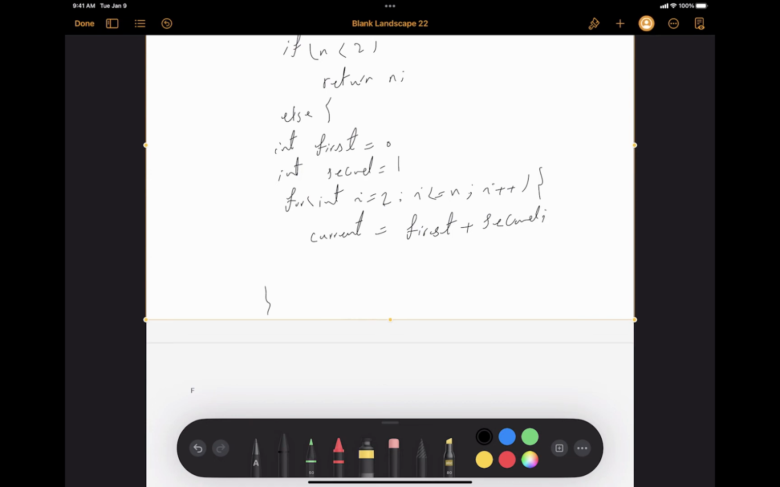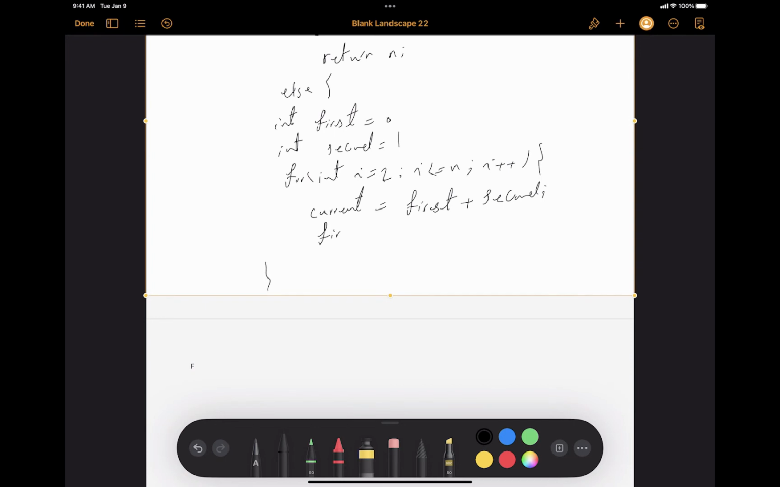So here we see that 0 and 1 are going to be that, and we're going to define first to be second. So we are replacing the second last one with the new one, and then also we're going to update the second one with the current one. I will explain the sequence of how the current, first and second work. I also had to define the current variable here, and I'm going to set it equal to 0.